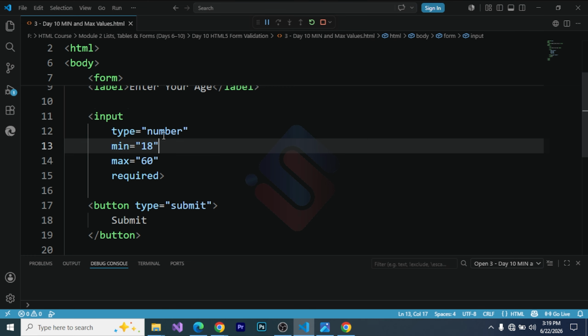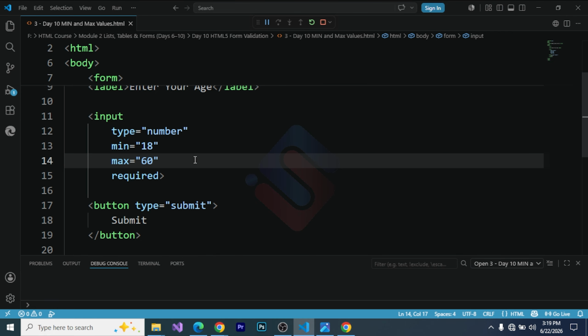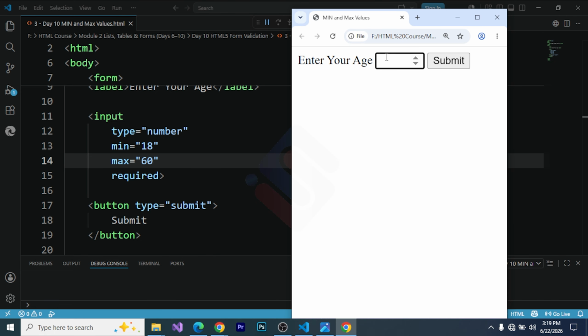If a user enters a value outside this range, the browser will show a validation error. So let's run it in the browser. Here I am going to enter 15 and click the submit button. The message is "value must be greater than or equal to 18". Now I am going to enter 65. The message is "value must be less than or equal to 60". And now the next value is 40. Now the value is accepted. So min and max attributes help control the range of acceptable input.